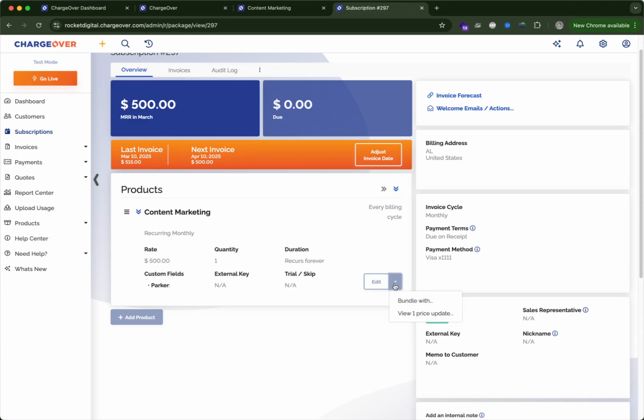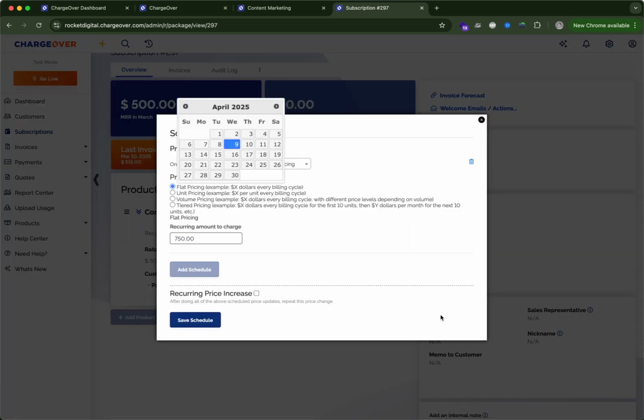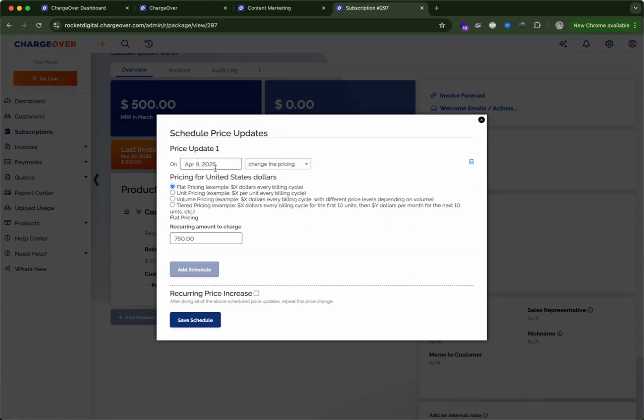And now if we go over here, you'll see that there is one price update assigned to this. We could view it, and you'll see that it's all set up here. So on April 9th, it's automatically going to change the price from $500 up to $750 for this product on this subscription.